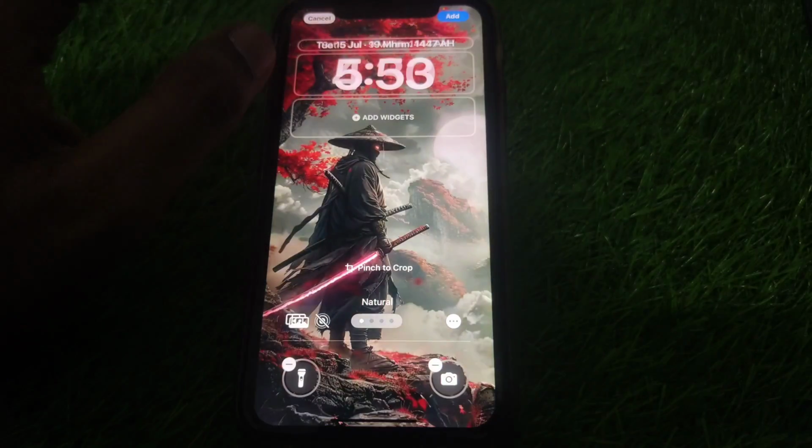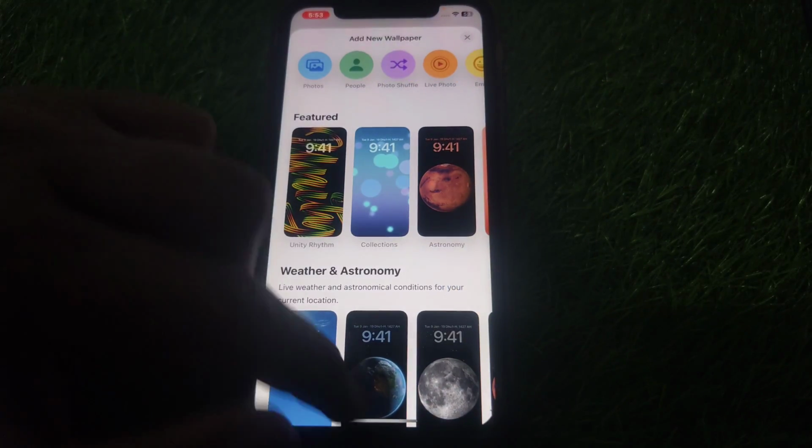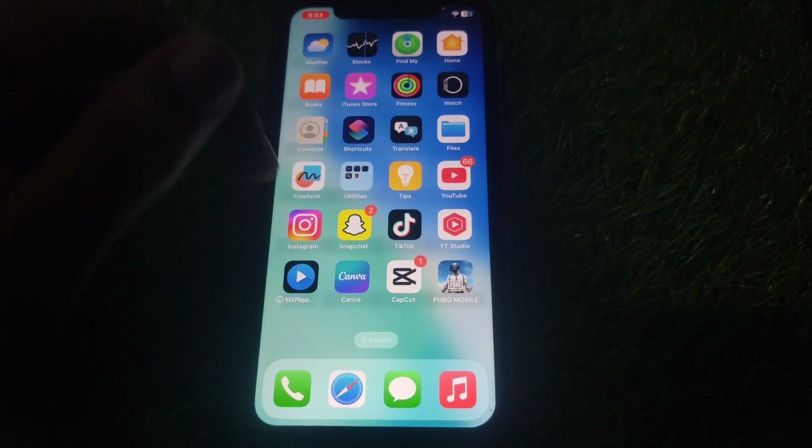And after that you have to make sure that you have put the live wallpaper on your iPhone.